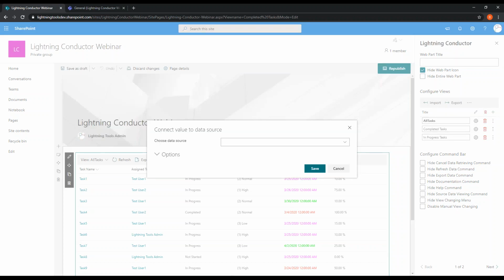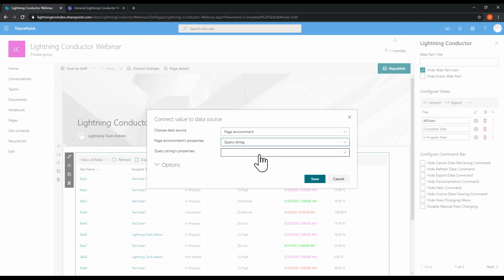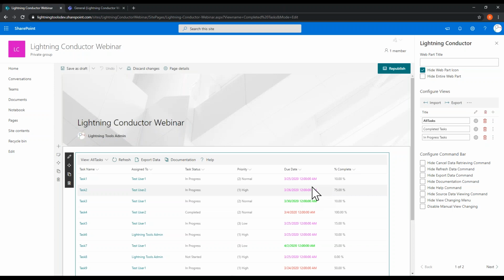So to do that, we can click on the ellipsis here, and I'm going to say connect default view. And in here, we can choose again the page environment, and I'm going to choose this time the query string rather than the current user information. And the query string properties is going to be a query parameter rather than a URL fragment. And notice in there is view name, which is what I typed in at the top. So it's picking that up, as well as the mode, which is because I'm in edit mode at the moment. So we'll choose view name, and that's it. Of course, it's going to get the value from the query string, so it's just mapping that to it.